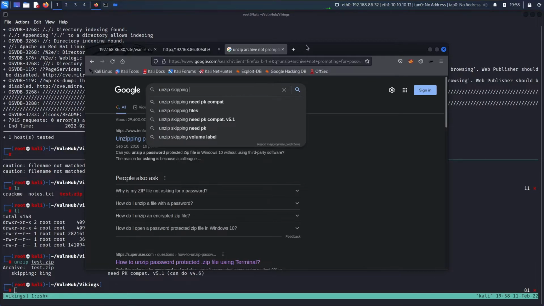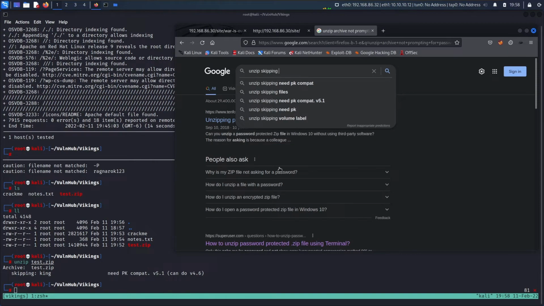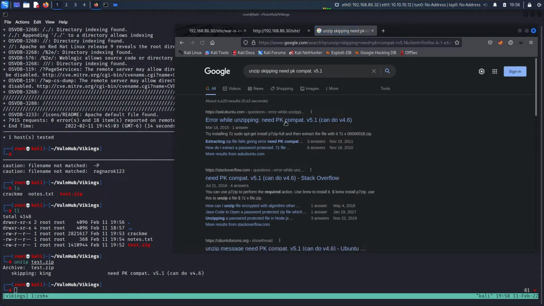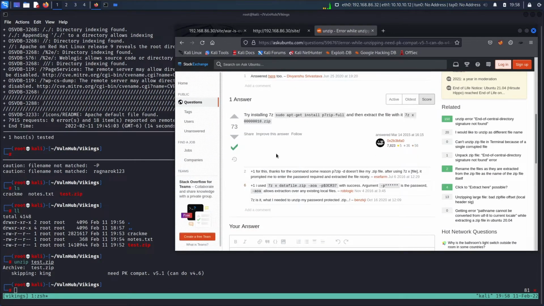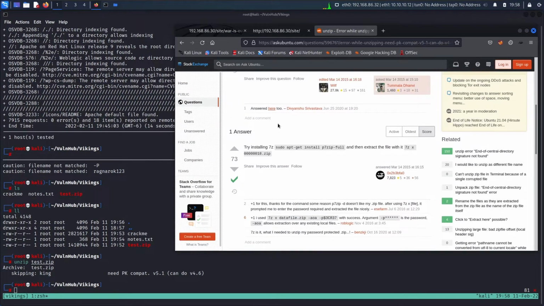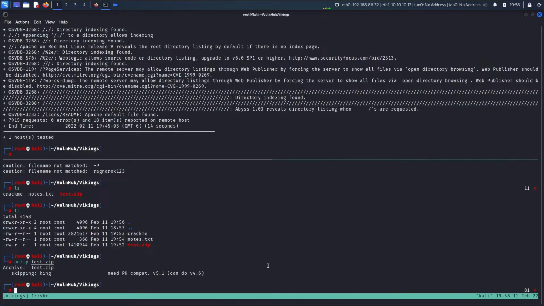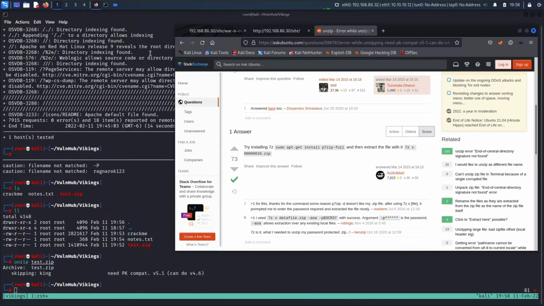Oh, actually, that might be part of it. This need PK compatibility issue. Let's actually look at that. Airball unzipping. Hmm. Okay, so maybe it's because we need to try a different tool. We need to try 7Z. I think I have 7Z already downloaded. I sure don't.